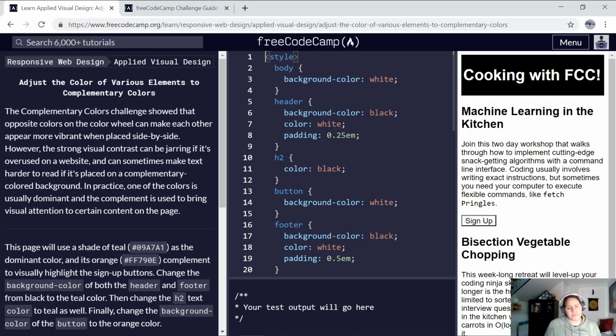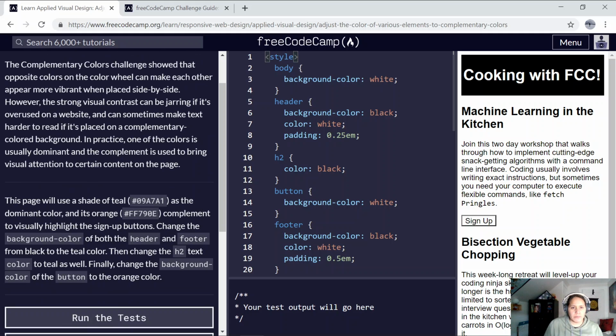What are we doing here? So we're still working on our applied visual design. Adjust the color of various elements to complementary colors. Complementary colors. Opposite colors on the color wheel can make each other appear more vibrant when you place them side by side. However, the strong visual contrast can be jarring if it's overused on a website. Okay, I guess, yeah. Very black and white. And this is just too dark. Okay.